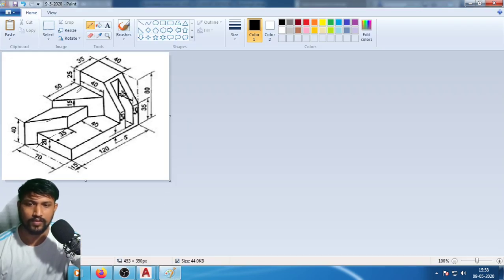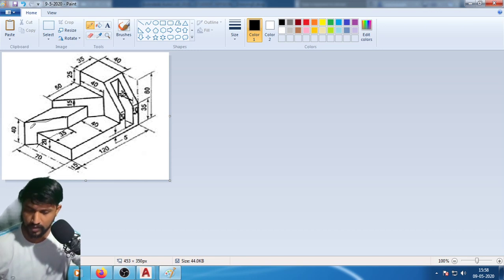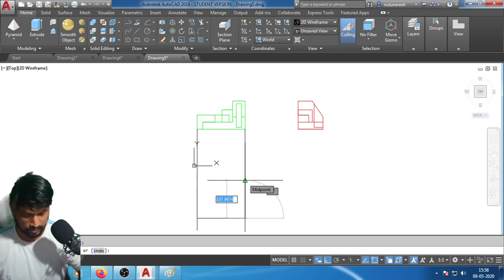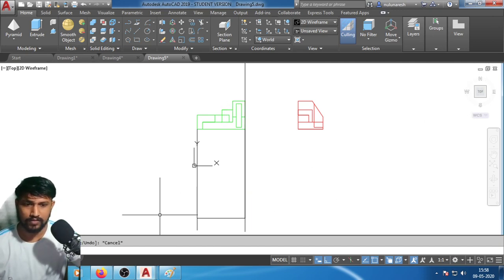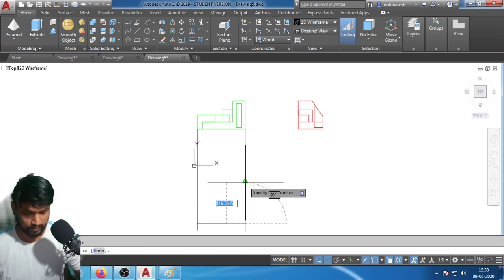From the top view, you will see this rectangular face, triangular face, and this rhombus face, and all of them. So first draw the 70 by 25, 70, 135, and 70. Oops, I think I might have done something wrong. 70.